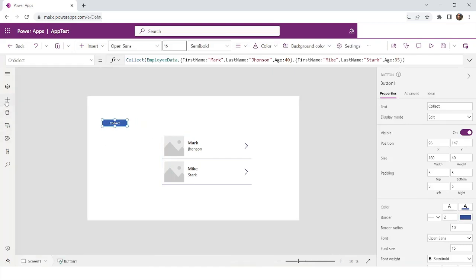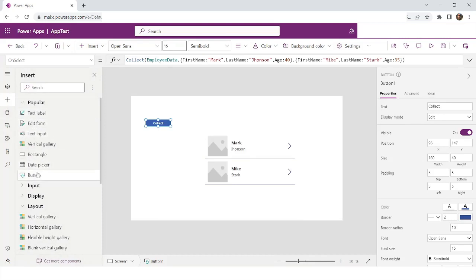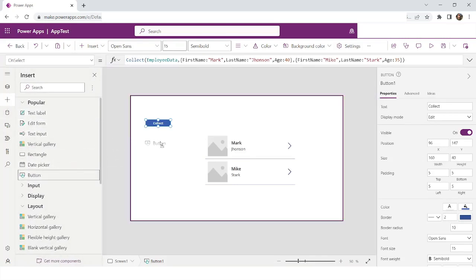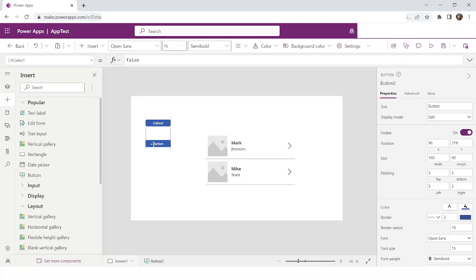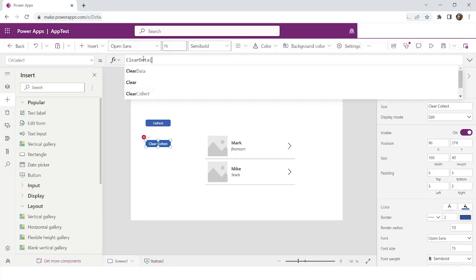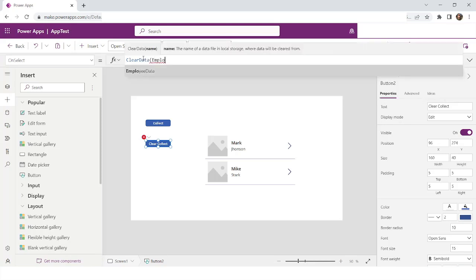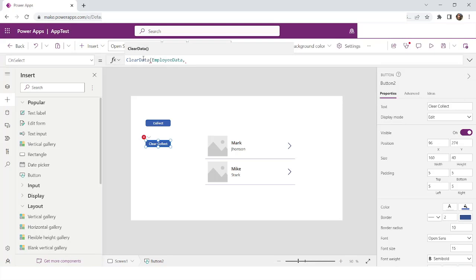There is another function which is named ClearCollect. To show that one, I will add another button. I will name it ClearCollect. Let's rename it. And this function is going to take two parameters. One is the name of the collection, so I named it EmployeeData, and then in the same way I'm going to specify the data in the curly bracket.